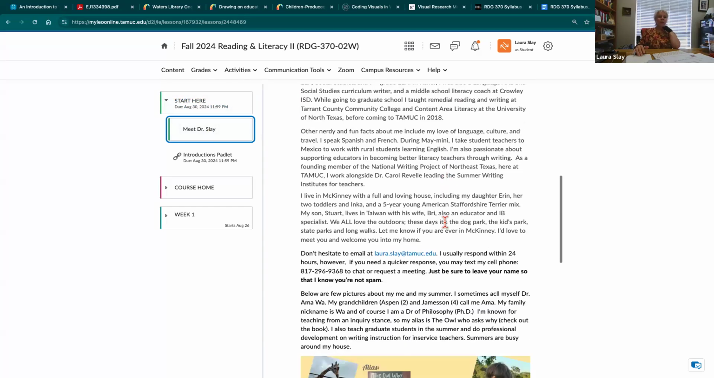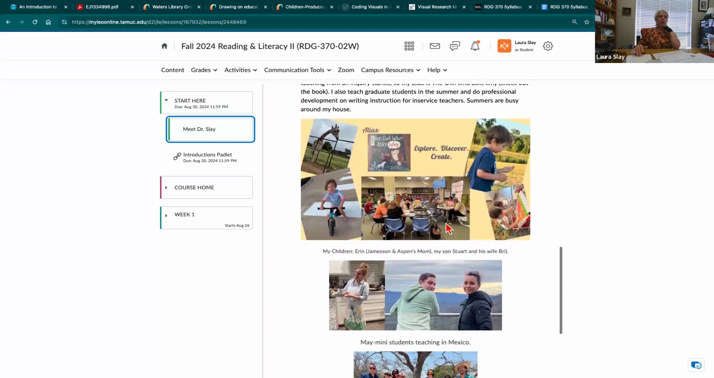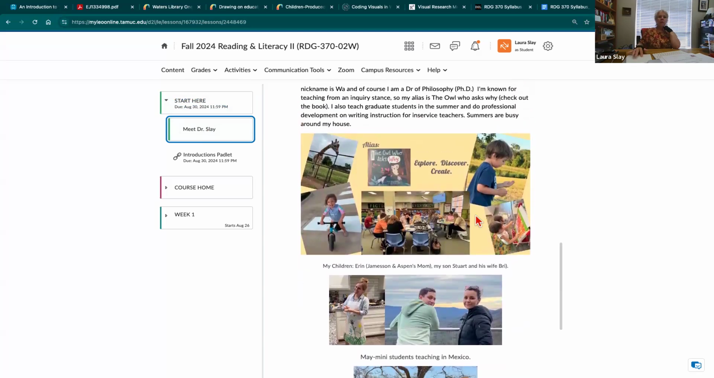I won't read this to you, just introduce you to my family. I have 2 grandchildren who live with me and keep me quite busy. Jameson's 4 and Aspen is 2. And then here's my daughter who also lives with me. And fortunately, she cooks. And my son and his wife, who now live in Taiwan. The last time I might have seen some of you, if I had you for a course earlier, they were living in Washington State.